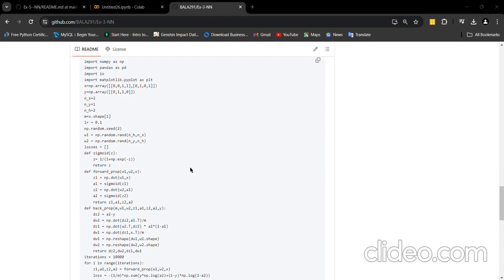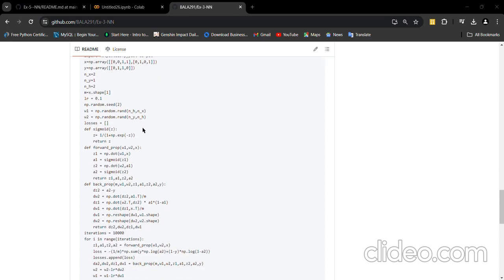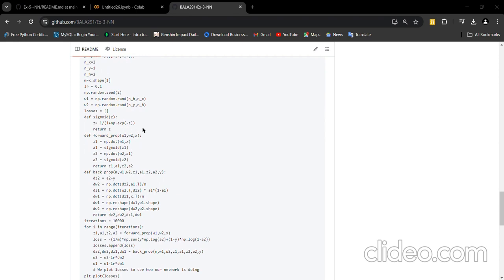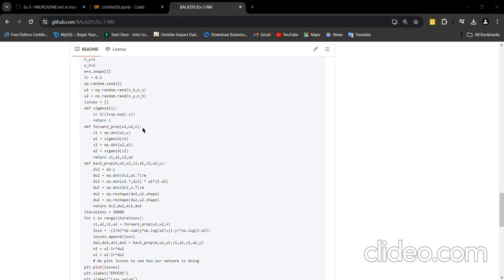Activation. We are creating an activation function by the name of sigmoid. This function computes the sigmoid activation function for the given input. Forward propagation. We are creating a function for forward propagation, which calculates the activations A1 and A2 of the hidden and output layers respectively, for the given input X, with respect to W1 and W2, followed by backward propagation.